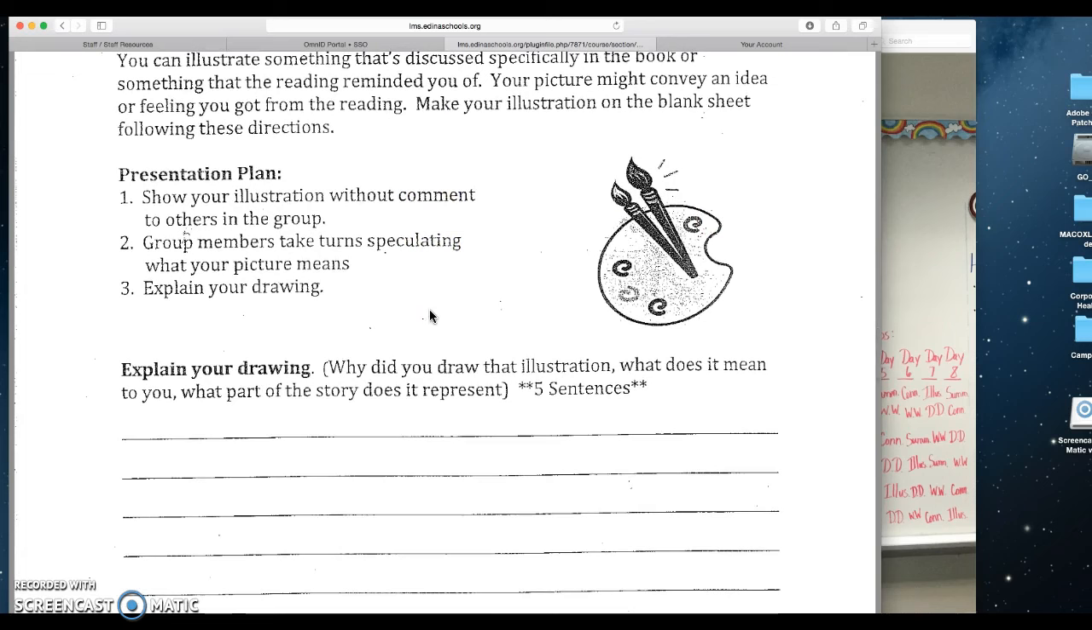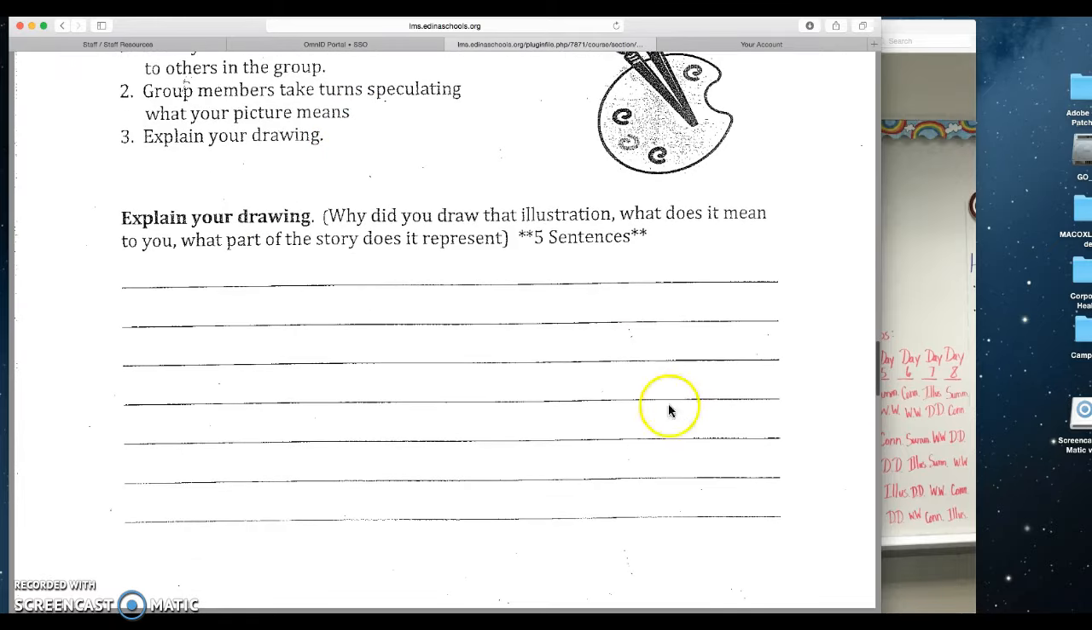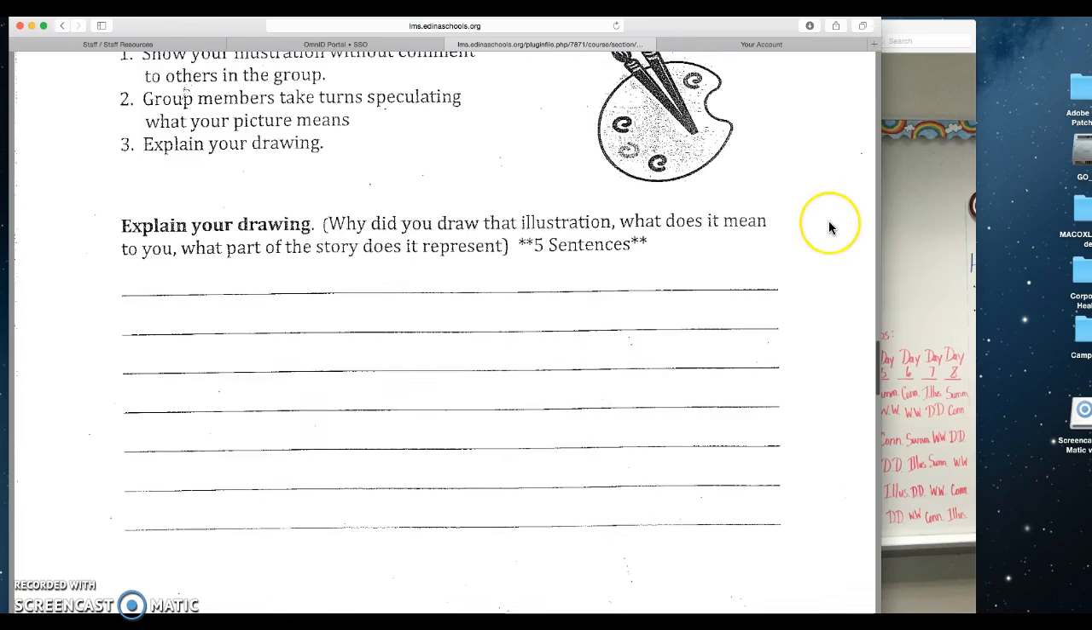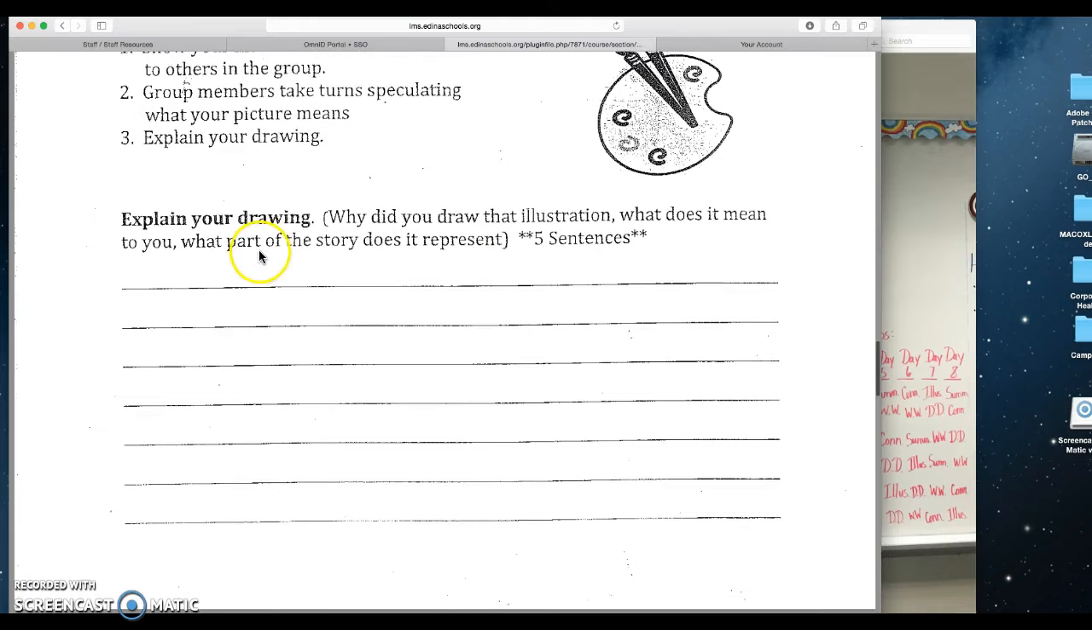That's pretty awesome. Second part of being the illustrator or mapper is you need to present this to your group. So you are going to show your illustration to your group members without comment. So just hold it up for them to take a look at. Other group members are going to take turns speculating what your picture means, and then you will explain your drawing. Okay? Explain your drawing. This happens as soon as you have created your illustration or your cartoon, your sketch, whatever on that blank sheet of paper. This needs to be 5 sentences long.